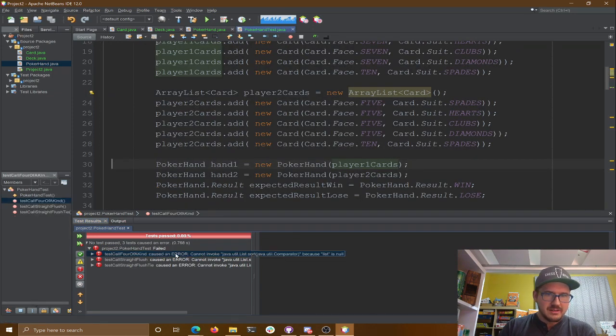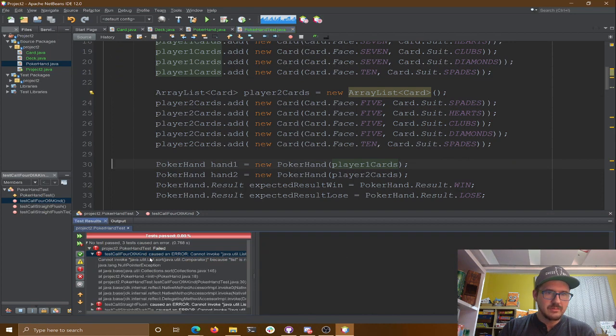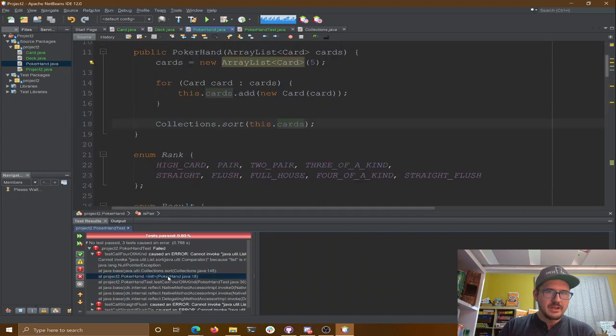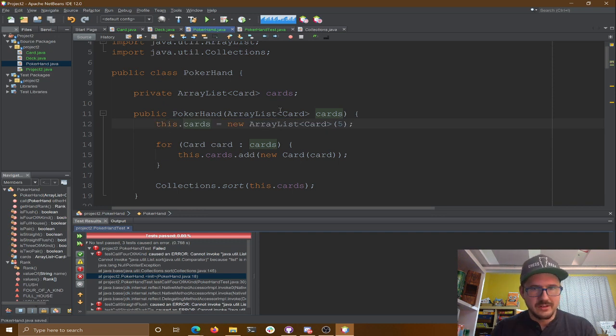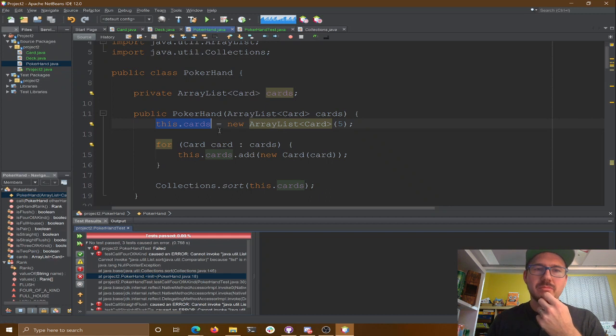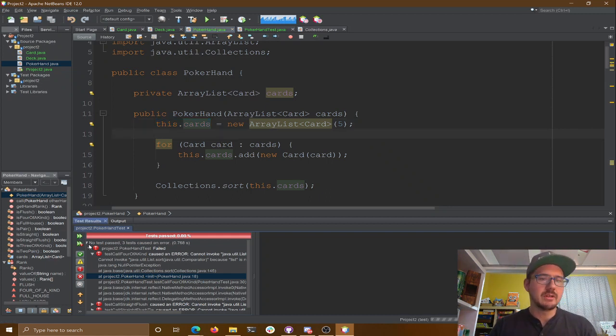Seriously? List is null. Where? List is null in poker hand, line 18. This.cards. Oh, this.cards is a new array list. I was setting the card variable. This is what happens if you use the same variable names like I do. It's all right. We're learning. We're learning. Let's run the tests.